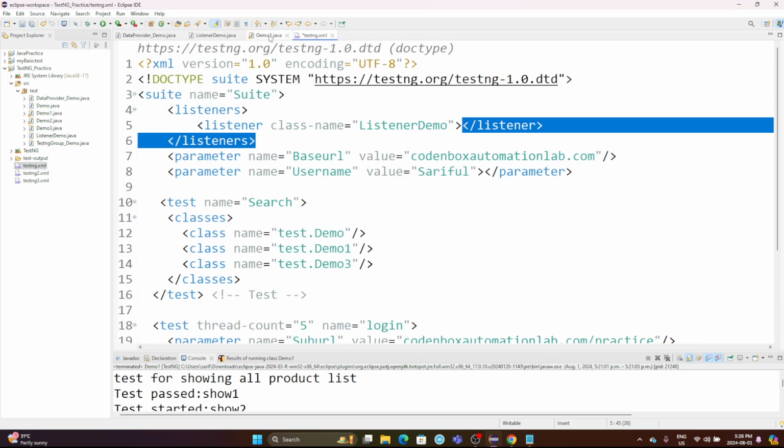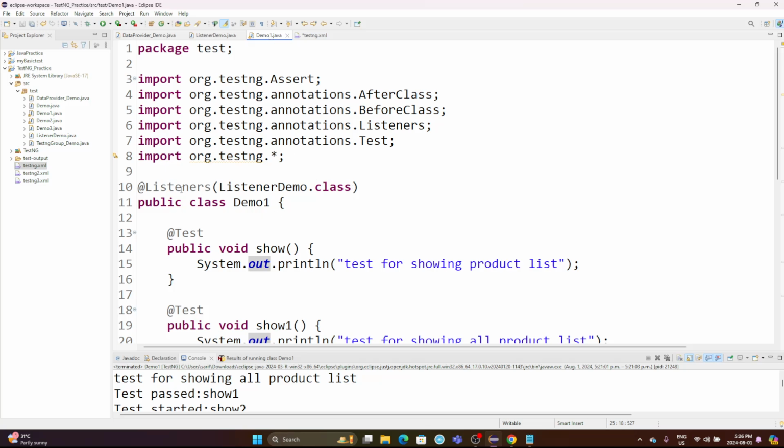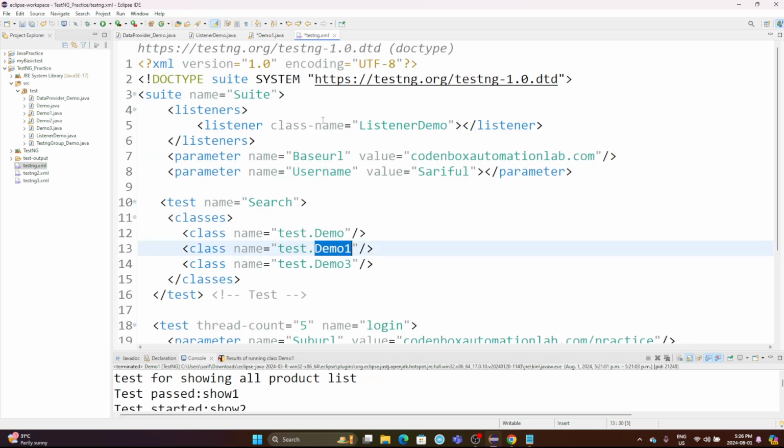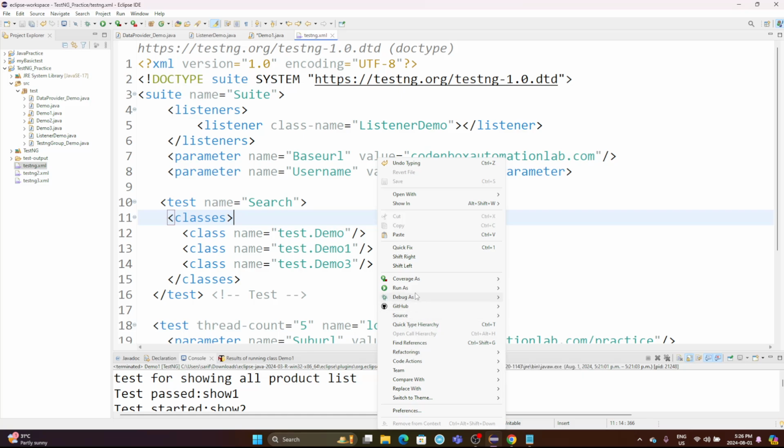Okay, so this should be implemented up there, right? So let me go to demo one. Here I'm going to make a comment for this, so that this listener doesn't execute again individually for this class. Because now demo one is listed in our XML file, demo one, demo 3, everything will be covered through this listener. Okay, let me run. So if you run our XML file, the result will be big.